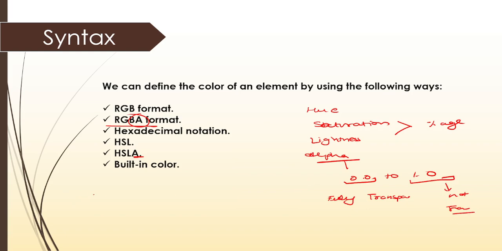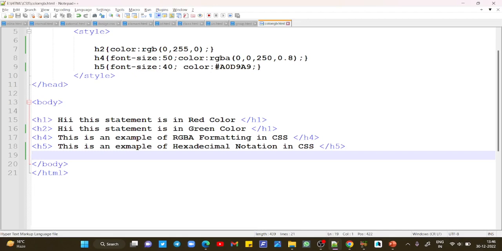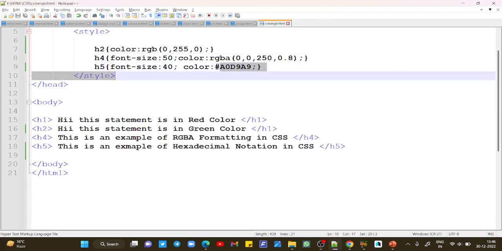Now let's move to the syntax part. For HSLA the syntax is color colon HSLA, under the bracket H comma S comma L comma A. This is how you can write the color properties for HSLA. Now let's move to the practical part. As you can see here, we have used RGBA colors, RGB, which are very important, and we have used hexadecimal values.